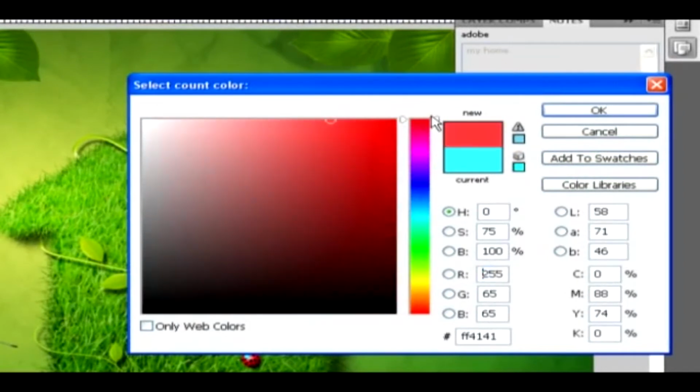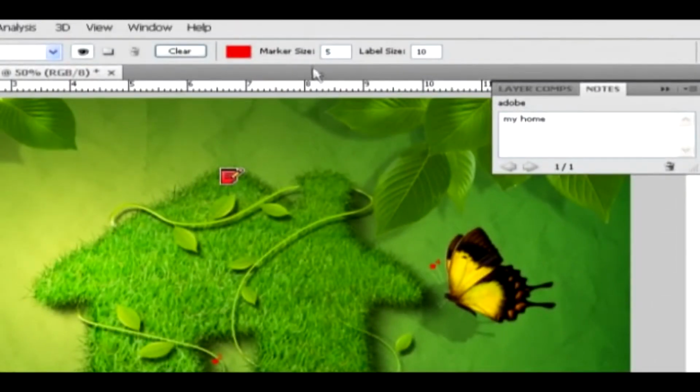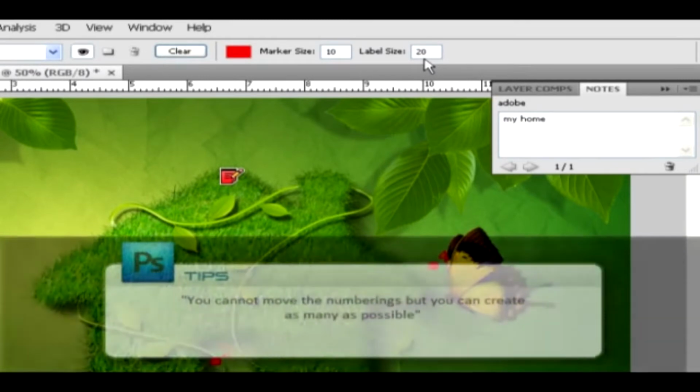When you click on the color icon, you can choose a color from the color picker and then click OK. Marker size option will increase the spot size where you could find the icons below the numberings. The label size will increase the size of the number. Let's try these options. Now, specify a value in marker size and label size, and then press Enter in the keyboard. Yes, I think you could make out the changes in the particular count group.